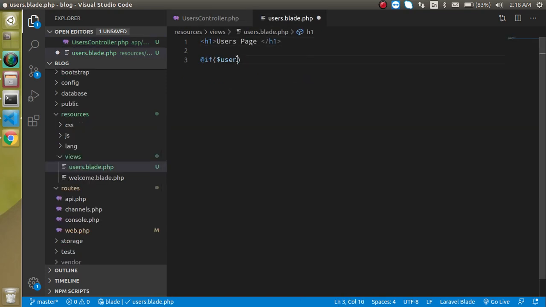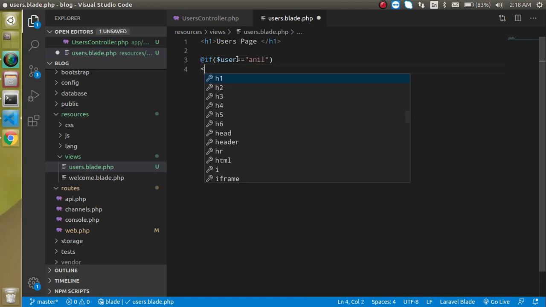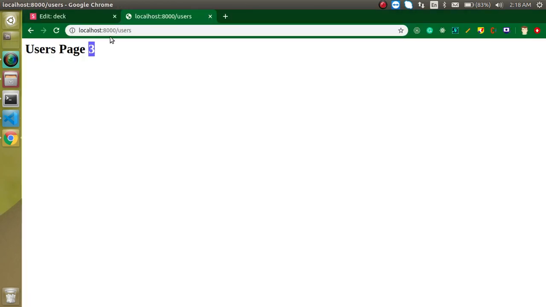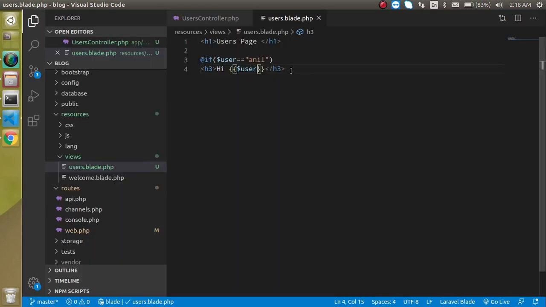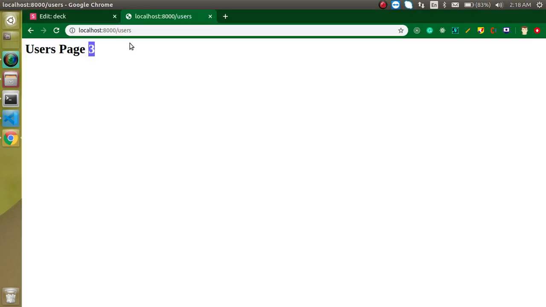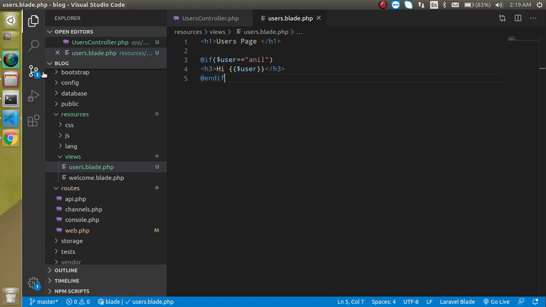So let me make it user equal to Anil, then it can show an h3 tag like hi, $user. Now I have to close this @if also. So just put @endif, and we got here hi Anil.